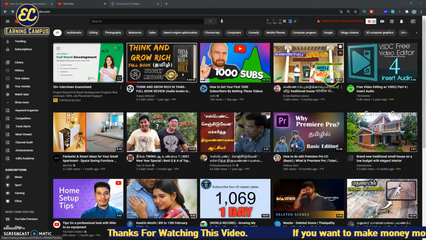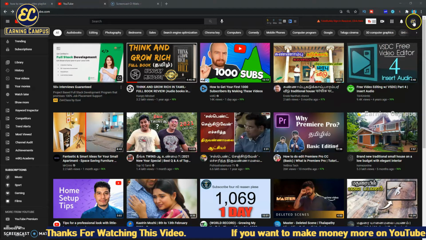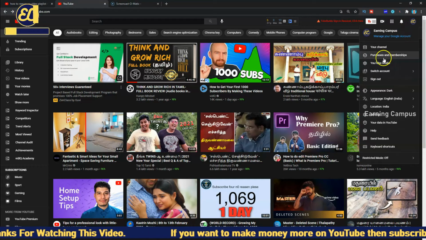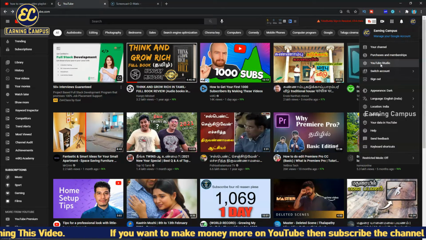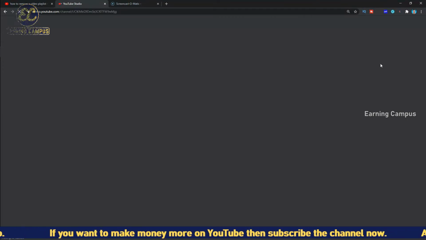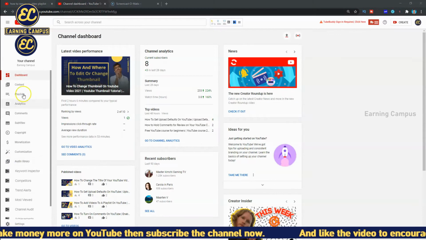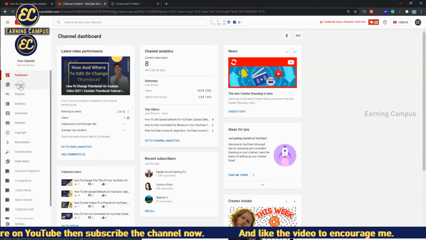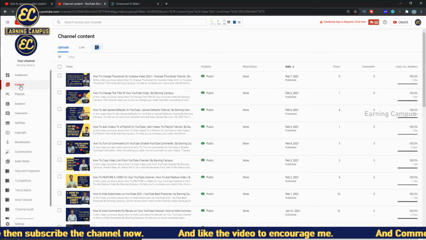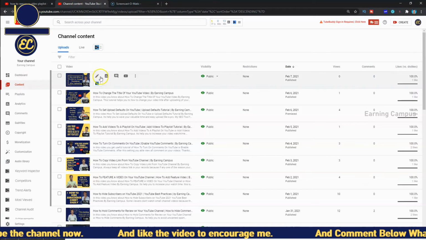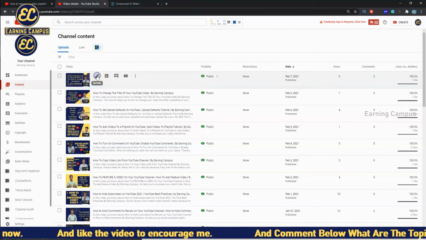For that, log into your YouTube account first, go to the right side corner and click the channel icon, and select the third option, YouTube Studio. Go to Content and move the cursor to the video you want to edit, and select the pencil icon to edit the video.